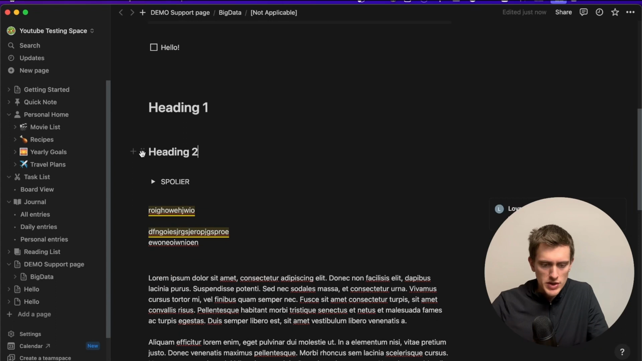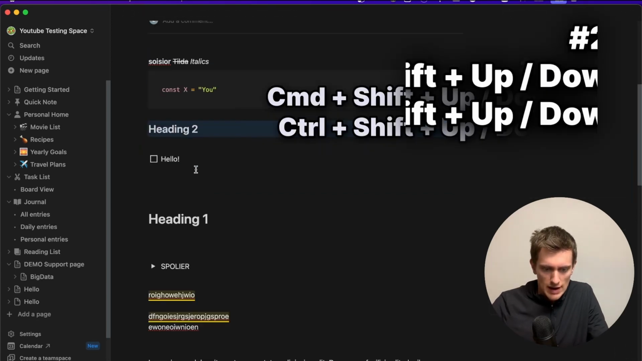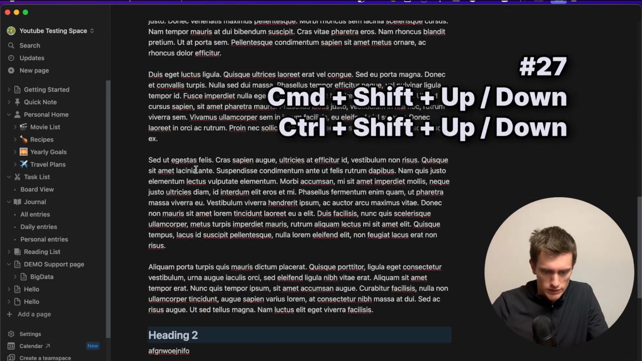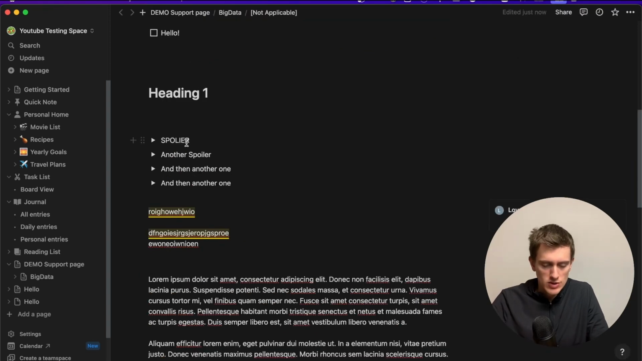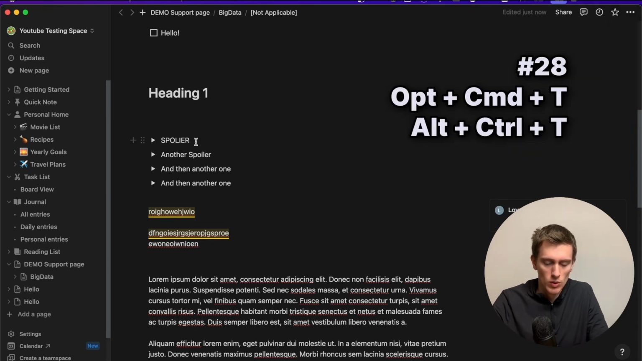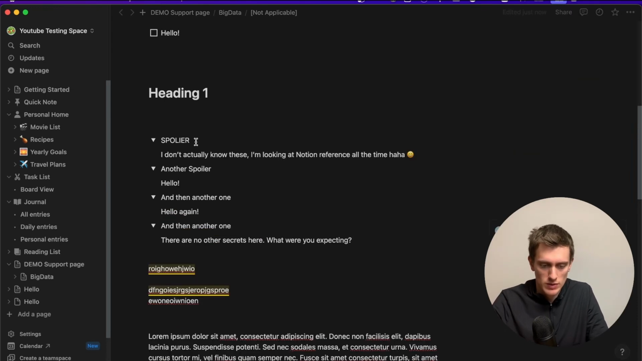If you want to reposition blocks around the page, instead of just dragging them around, you can select the block and then use Command, Shift and arrow keys to move the block wherever you need. Now, if you have a lot of these toggles here, you can just collapse and reopen them again using Option, Command and T, or Alt, Command and T on Windows.